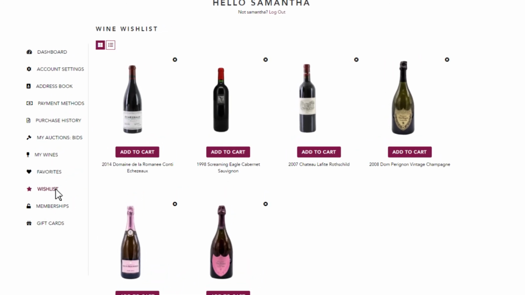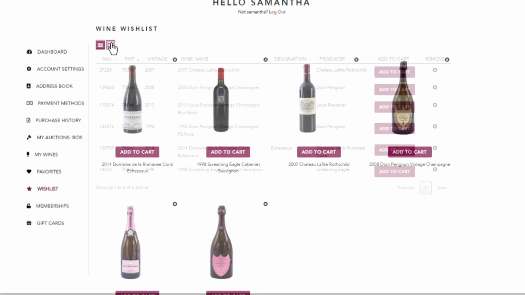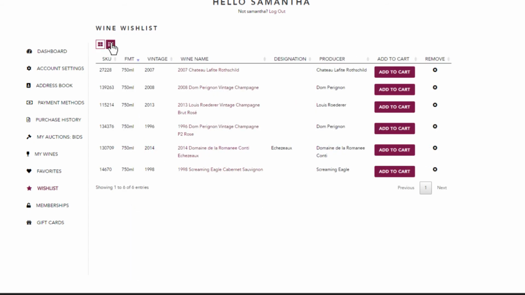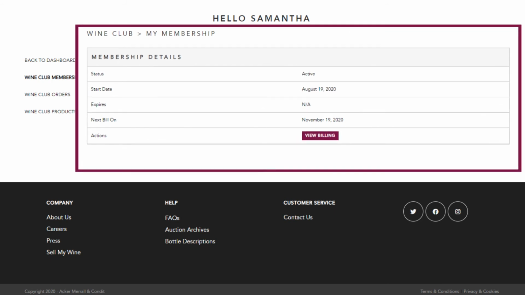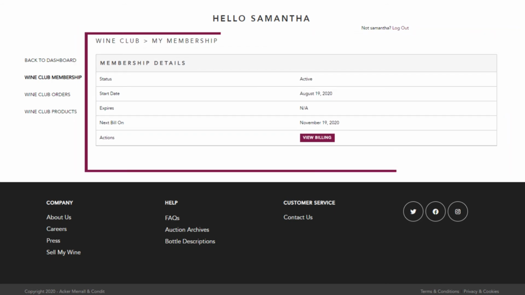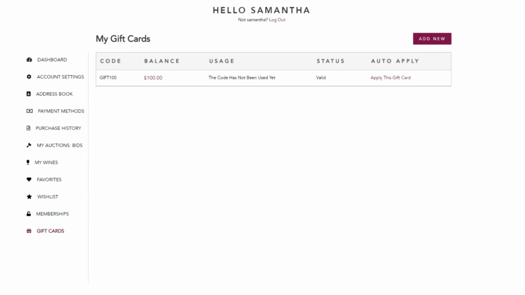A convenient toggle-style view button allows you to view favorites and wish list bottles with images, or as a convenient list, and either remove them or add them to your shopping cart with a click. If you are a member of the Acker Wine Club, your enrollment information will now live in this tab for easy access. No more searching for plastic cards.